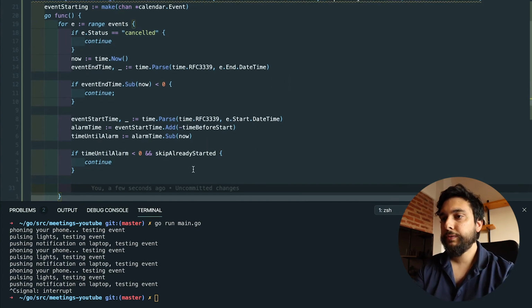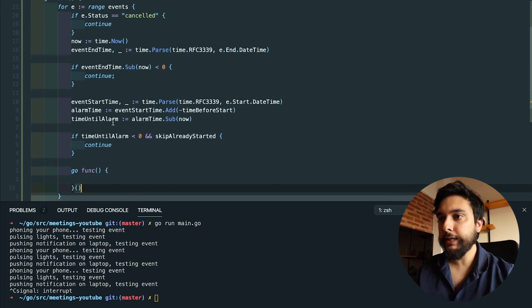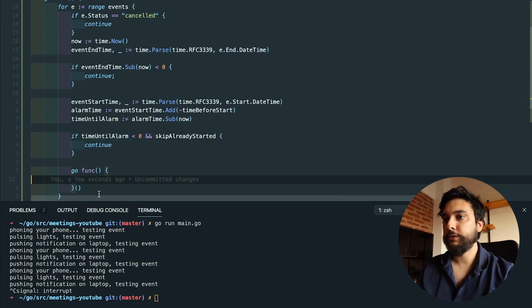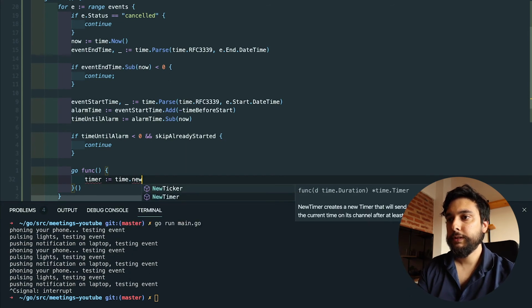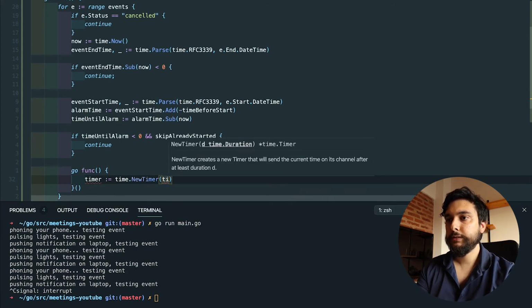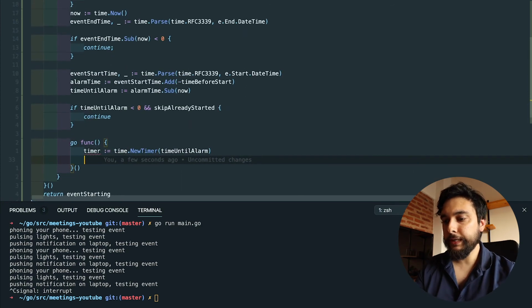So what can we do? We're going to create a Go routine. It's going to be chilling there, just waiting until this time arrives. So we're going to do timer.NewTimer until the alarm. Time until alarm. And we're going to wait for that timer.